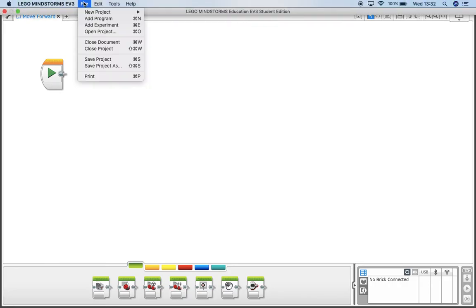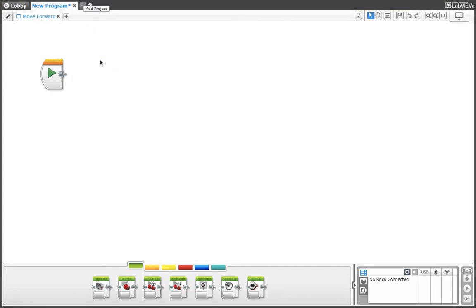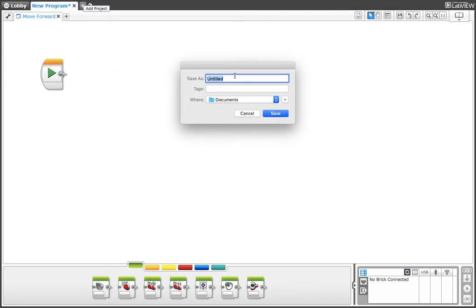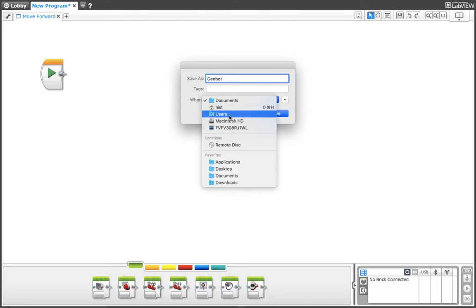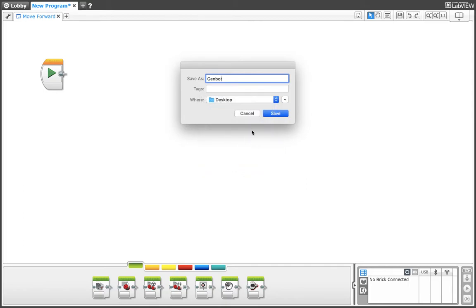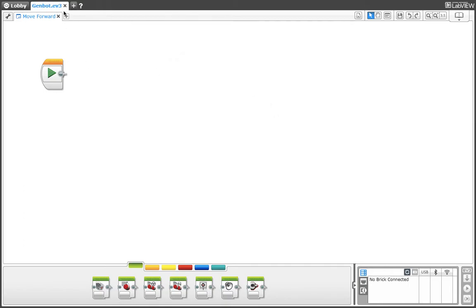So if you go to File and Save Project, you can save it. Here, we can change the name of the project. So I'm going to call it Genbot, and I'm going to save it on my desktop for now. So now this project is called Genbot, and the actual program is called Move Forward.